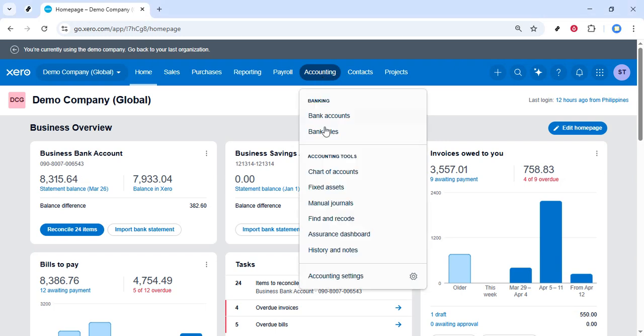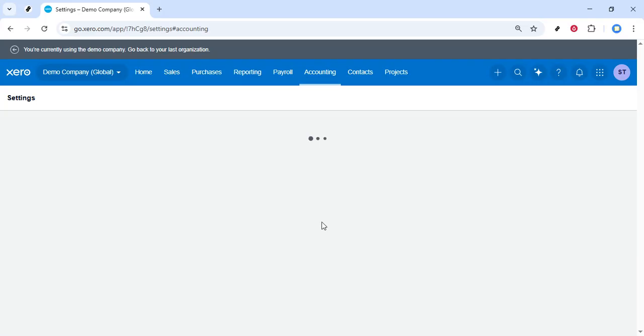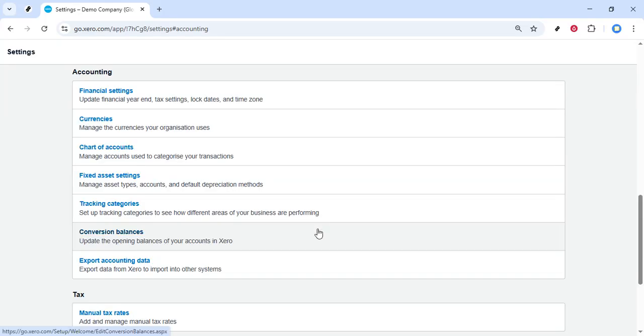After you open the Accounting menu, a drop-down will appear. From that menu, click on Accounting Settings. This takes you into the core configuration area where you can manage how your accounting features behave.